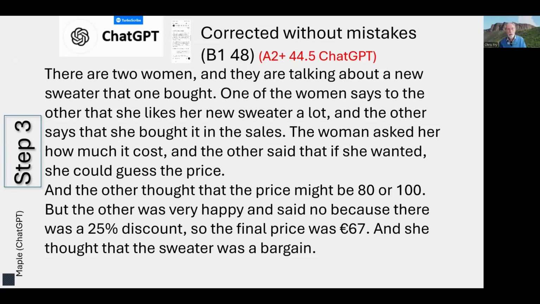There are two women, and they are talking about a new sweater that one bought. One of the women says to the other that she likes her new sweater a lot, and the other says that she bought it in the sales. The woman asked her how much it cost, and the other said that if she wanted, she could guess the price. And the other thought that the price might be 80 or 100. But the other was very happy and said no because there was a 25% discount. So the final price was 67 euro. And she thought that the sweater was a bargain.